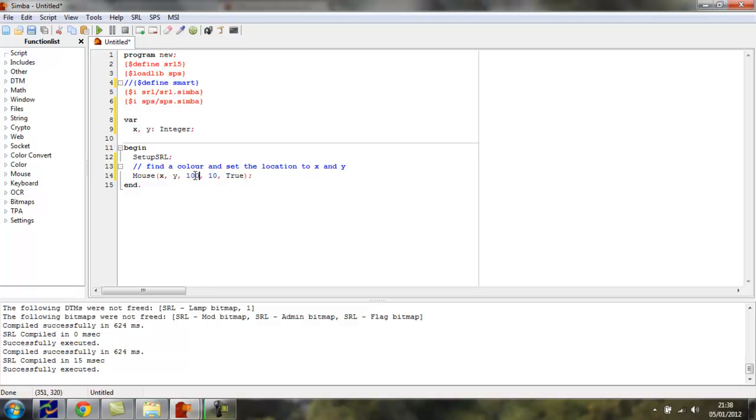Obviously, if we were to set that to something like 100, it'll end up clicking somewhere around this area, which for items in RuneScape is quite large. So you don't want it too high.